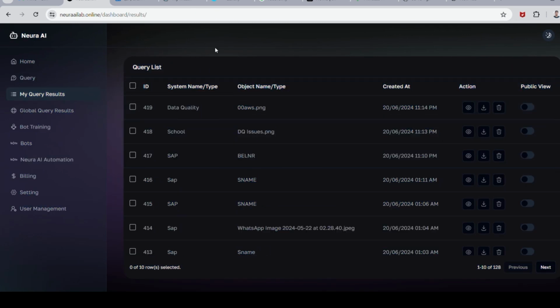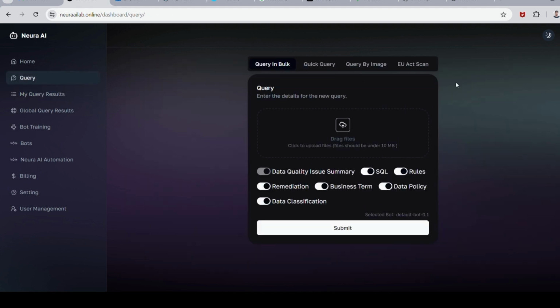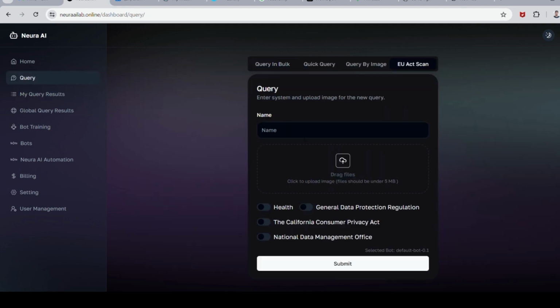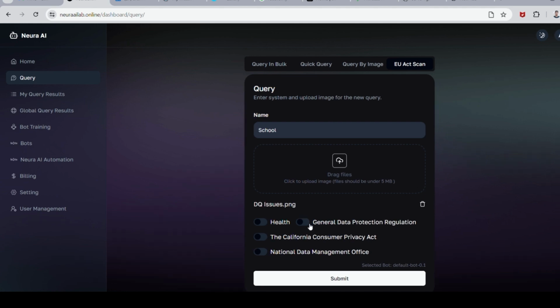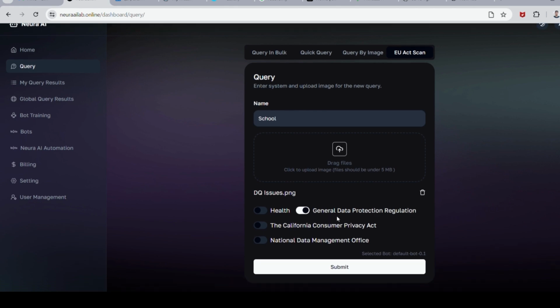One other item that we are currently working on is the Q scan, where I can scan my systems and my architecture. For example, let's take this school example that I did. I want to see what is missing as per the General Data Protection Regulation, or GDPR, and I'll submit.